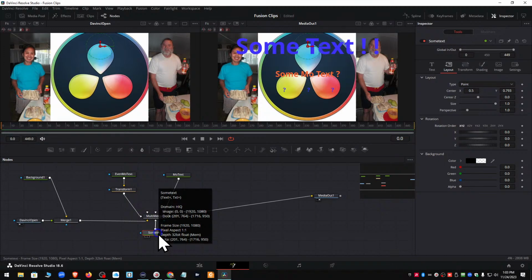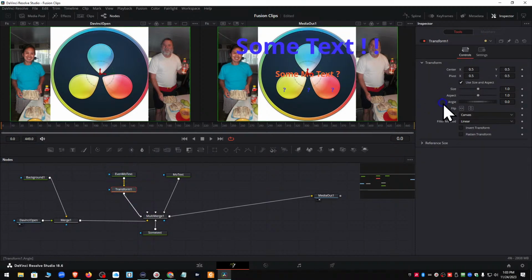Now, why did I do a transform node? Well, now I go into the transform node. Let's just say I can't change the size of that. Now I can change the size by grabbing the size. I can angle it. You know, double click, put you back. I can center it. I can animate it.